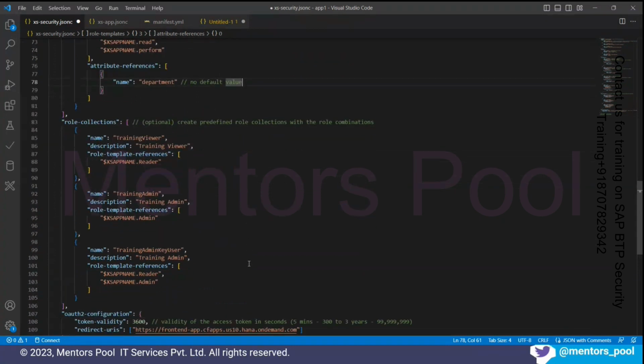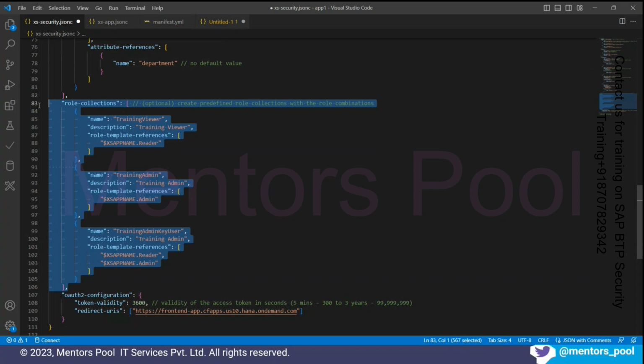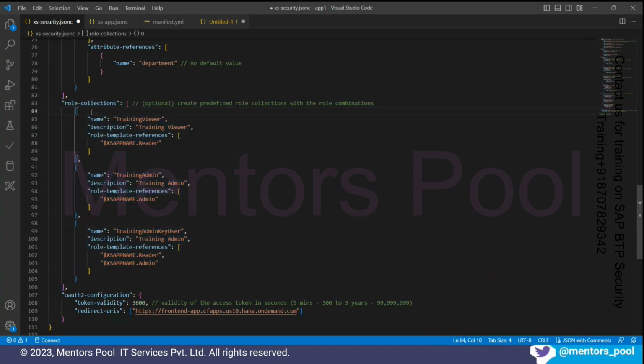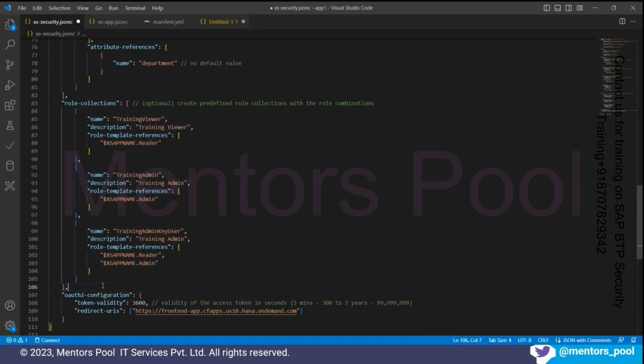Next thing is role collections. Inside your xs-security.json file, you can also create role collections. As soon as I execute this file for my application, these role collections also will be visible to you inside your BTP cockpit. Again, these will not be assigned to any user from here, that you anyways have to do from your cockpit or from your CLI.